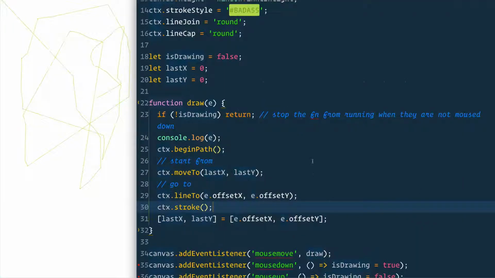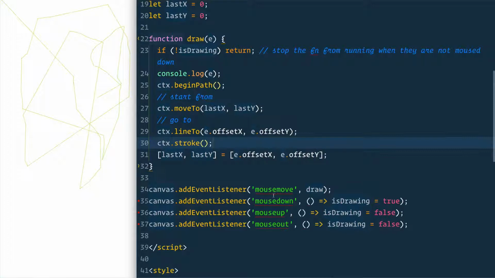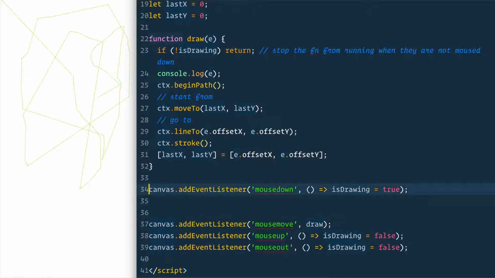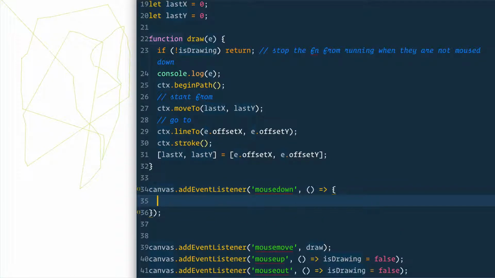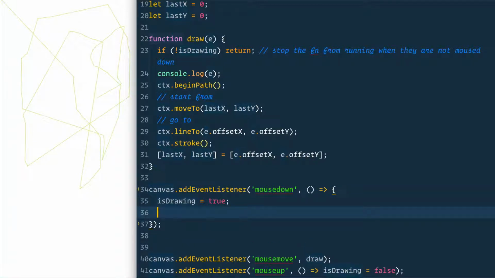What we can do is go back to this mouse down function, and maybe I'll move this to the top here. And rather than just doing this one quick inline function, I'm going to make that into a block so I can do multiple things. So isDrawing is true, but we also have to update our lastX and our lastY the same as we've done here and pass the event.